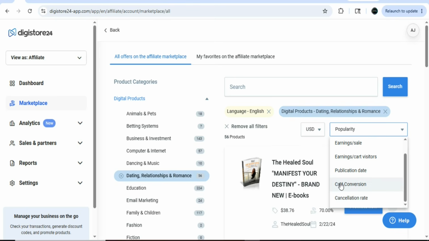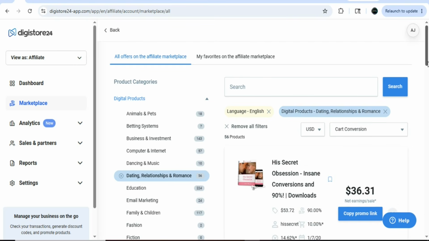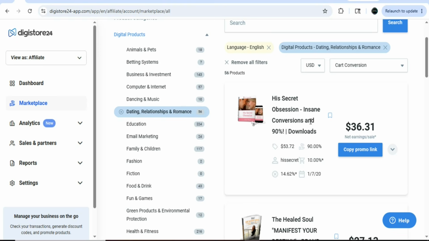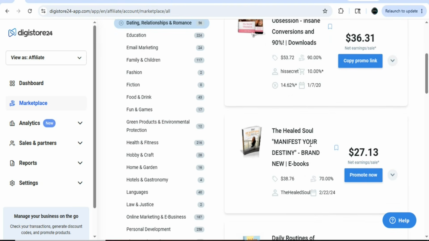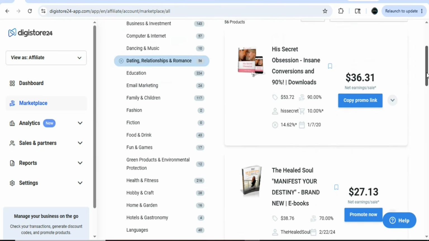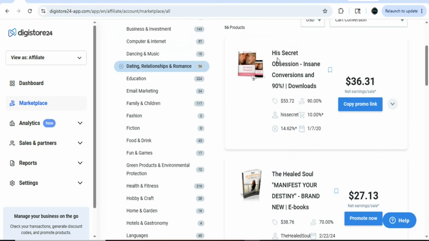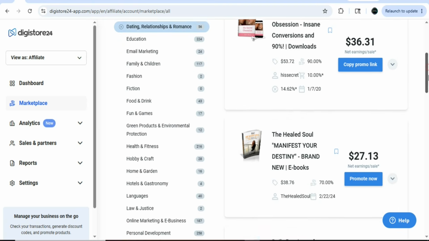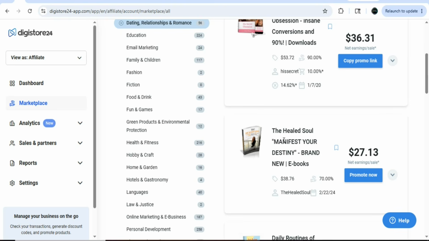So now we have to click on cut conversion. Once you click on it, you can see His Secret Obsession is the product with the highest cut conversion. So you are likely going to make a sale when you promote it. The second one is Heal Soul, Manifest Your Destiny. With this one, you are going to be earning $27.13 for every sale that you get, and many others. Just select the one that you want and then promote. This product is for only women. His Secret Obsession, I think, is for both genders. So just select the one that you want.